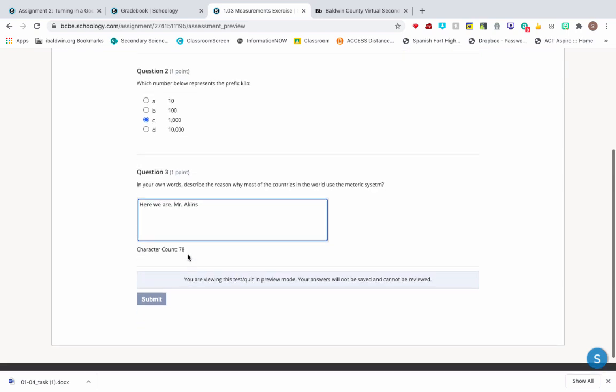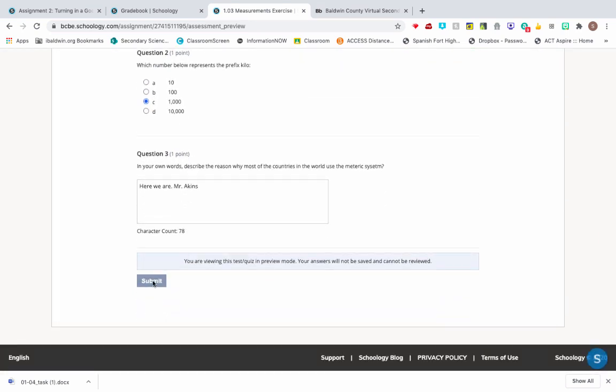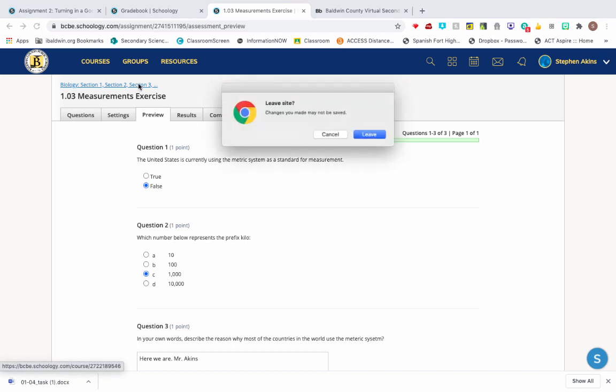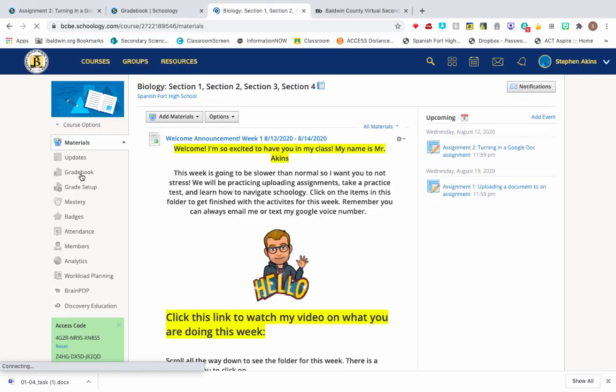Okay. And on this particular question, I have a certain amount of characters I can type. So I can't go over this limit if the teacher has set that as a setting. So I'm okay with all my answers. I'm going to hit submit. Now, since I'm previewing this quiz, it won't actually show me a submit screen, but once you hit submit, your test will be recorded. So, of course, when the teacher has finished grading it, you can go back to your course. You can go to your grade book, and then from there you'll be able to see what you made on your test or your quiz.